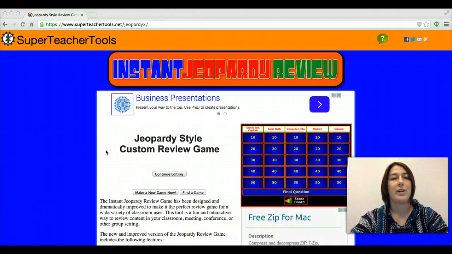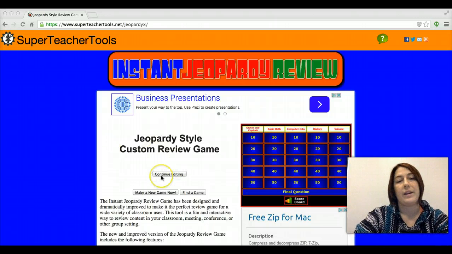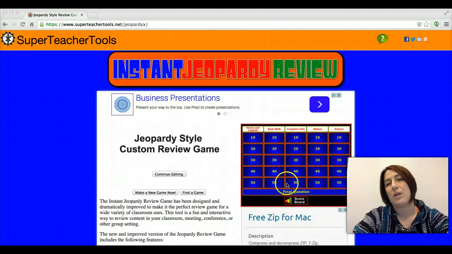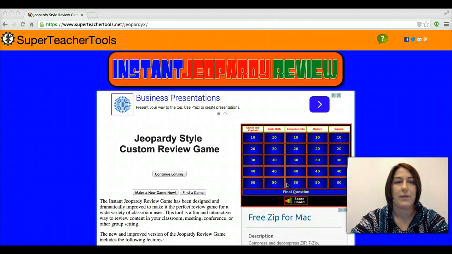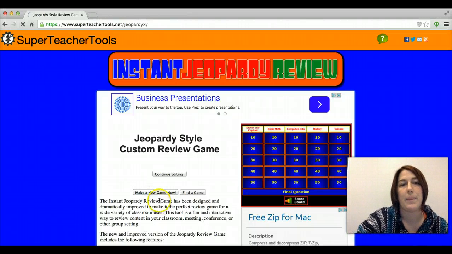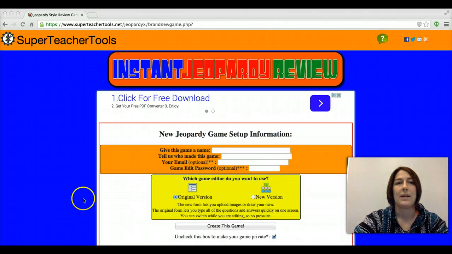It's Instant Jeopardy Review. So as you see, I can continue editing ones I've already done, or make a new board. This is what the layout's going to look like when it's done, which is good because it's very colorful and the colors contrast to get the students' attention. We're going to go to make a new board now. Once that link is done loading, this is what you'll find. It'll give you the name for your Jeopardy board.